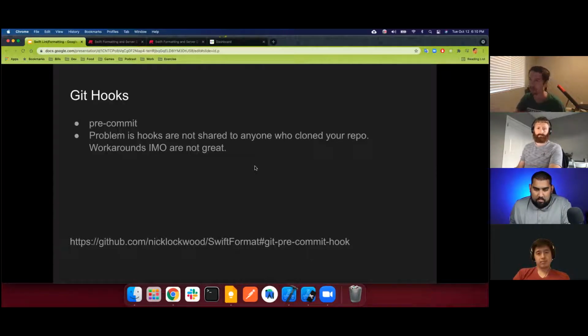So here's a guide at the bottom here that kind of describes how you would set that up if you were going to use this version of Swift format. In my opinion, it's not the best way to do it. And also the downfall is that this only happens pre-commit. So what that means is as you're typing, it can't automatically format.